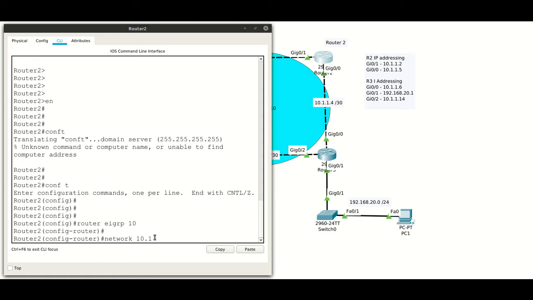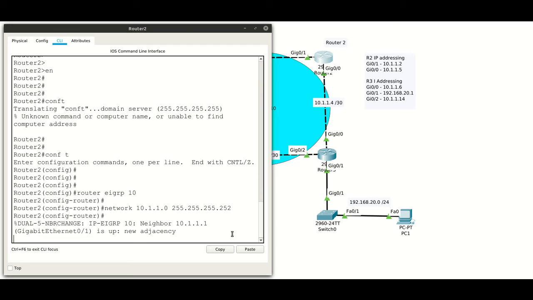So to do that, we'll advertise the network 10.1.1.0, because this is the network between router 2 and router 1. And now I'm going to go ahead and use a subnet mask, and it's a /30, so the subnet mask will be 255.255.255.252, like that. Now you can see that as soon as I enter that command, it formed an adjacency, and it's telling you that it's forming an adjacency with 10.1.1.1 out of this interface GigabitEthernet 0/1.